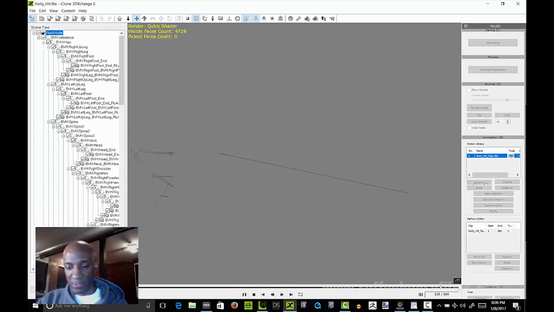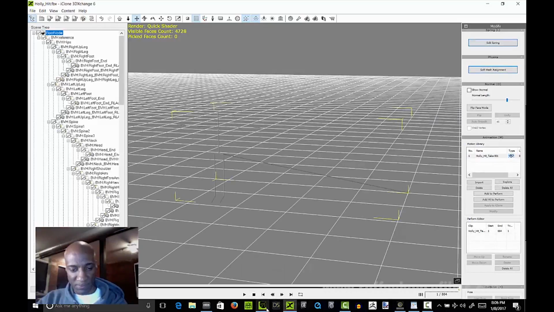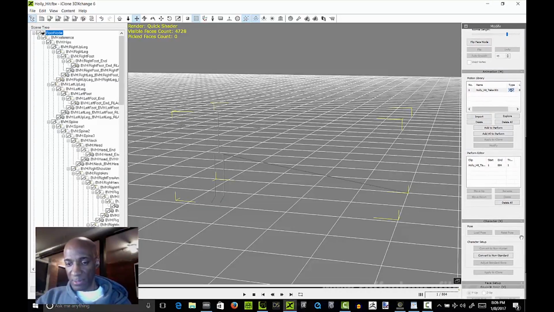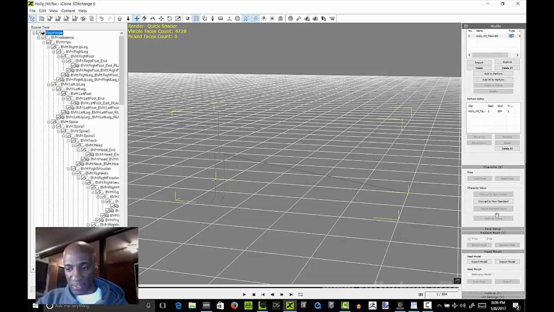There we go, so that's fine. Okay, I'm going to deactivate that. Now what we want to do next is characterize the character so the names of the bones coincide with the names of the bone system within iClone. So we shall convert right here under character, convert to non-standard.